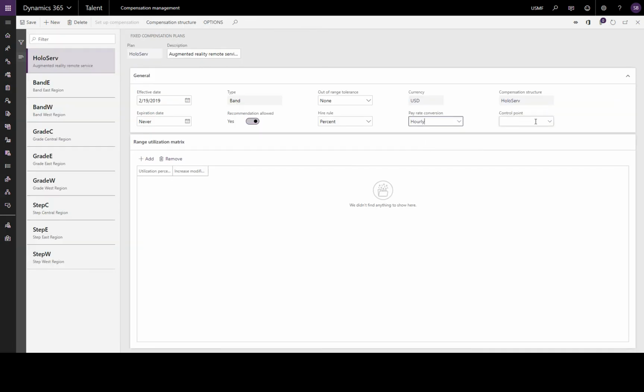Now, returning to our plan, we see we now have our compensation structure here, and we can now set up a control point. For example, the midpoint, which will be used in the range utilization matrix, which, in short, this allows employees who are paid lower in their range to get higher percentage increases than employees who are paid higher in the range. So over time, the process moves employees towards the control point.